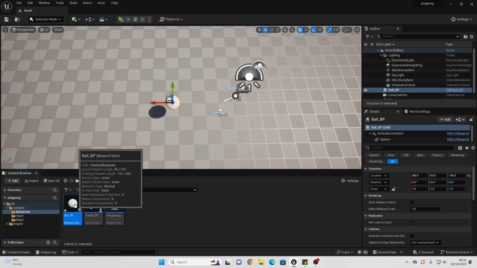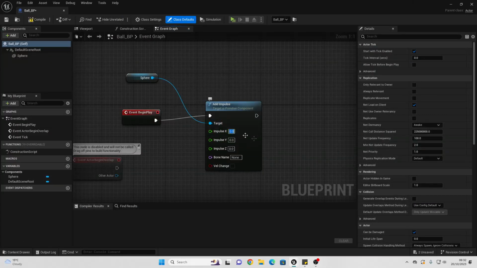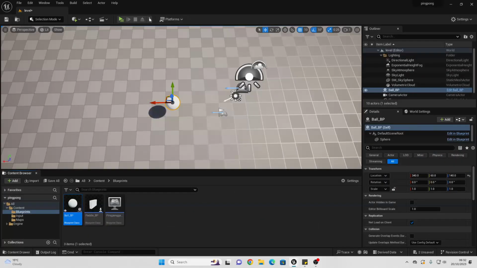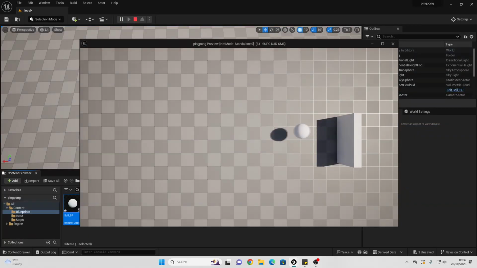So we just open up the ball blueprint, and here in the x, let's just type in -1000, and also make sure to check vel change. If we don't check this, then the impulse force is not going to be that great. So make sure to do that. Then if we just go compile, close this, and if I go play, my ball should go towards the right and then hit my paddle. Nice.